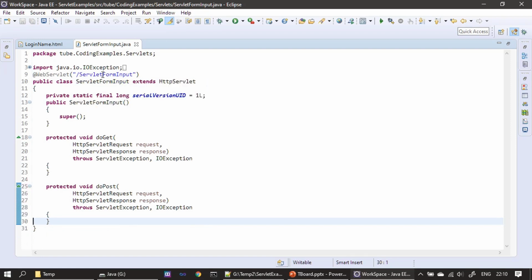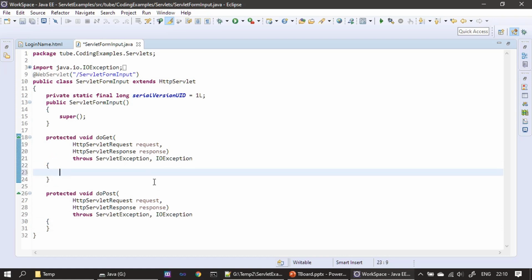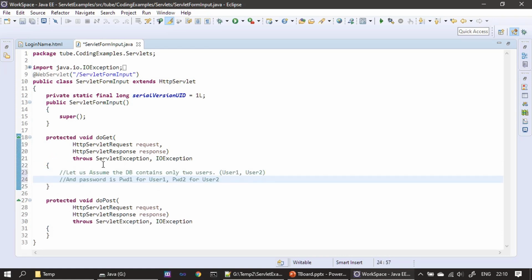Alright, now we will start writing the code. First we will write the code on doGet. First we will assume that we are not going to do any database validation here. So we will assume the DB contains only two users, user1 and user2.